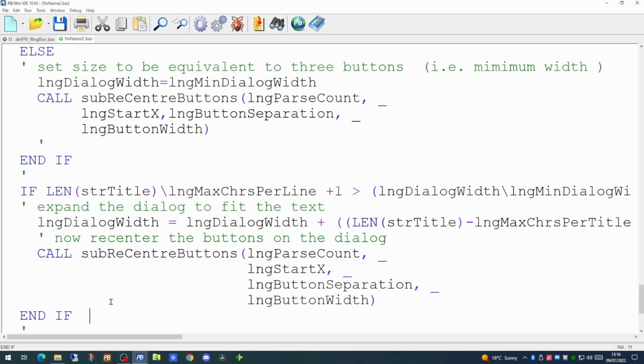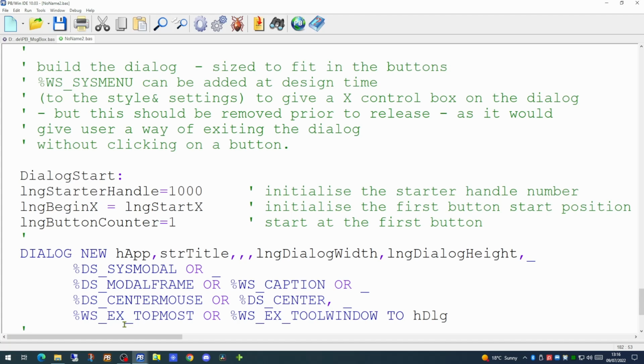Now as you will see from this code, we're calling a subroutine called recenter buttons. Now we haven't created that yet, but we'll create that in a moment. Now that we have all the information to build a dialog, we can now go ahead and do a dialog new command to generate the dialog. As this dialog is designed to simulate a message box, we would want the message box appearing modally and also topmost. That way the user can't do anything until they actually click one of the buttons, and it will appear on top of every other window on the system.